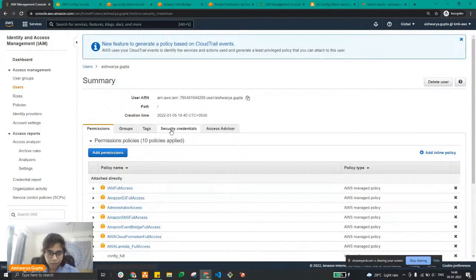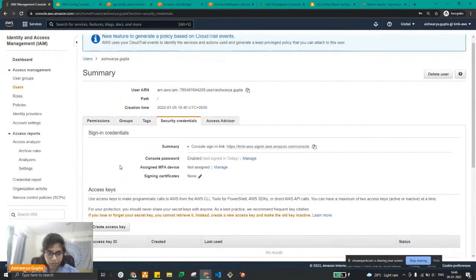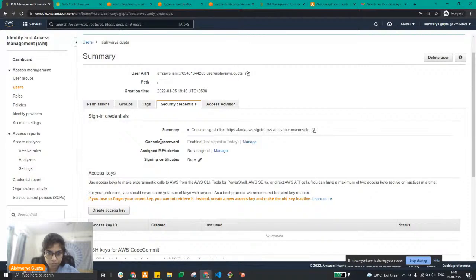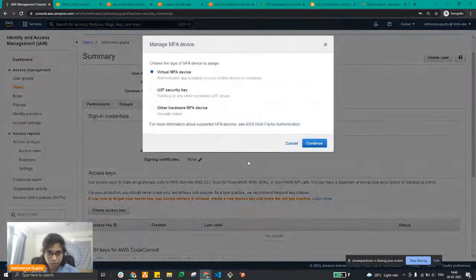Now if we go to security credentials, as you can see, I have a console password assigned to me. That is, I have access to the AWS console using this user. So I can log into AWS as an IAM user, and I can have an MFA device assigned to me. So if I go here, I can use multiple types of MFA devices, such as a virtual MFA device, an authenticator app, let's say Google Authenticator or Microsoft Authenticator, or a hardware device that can be provided by a third party, right?